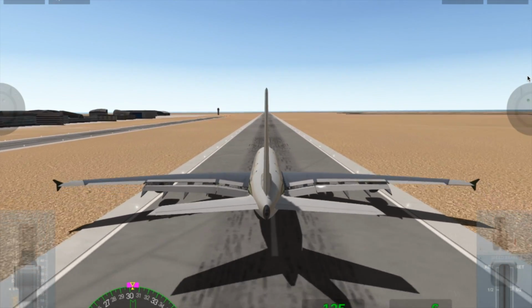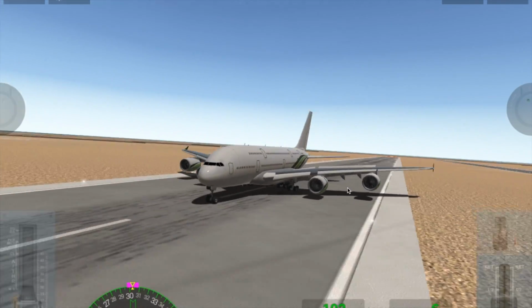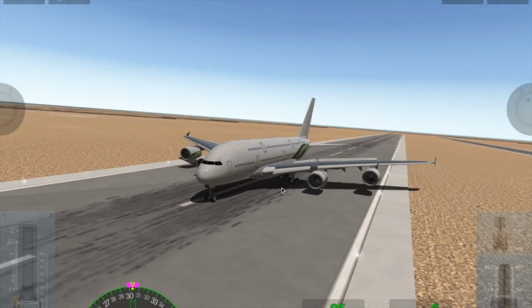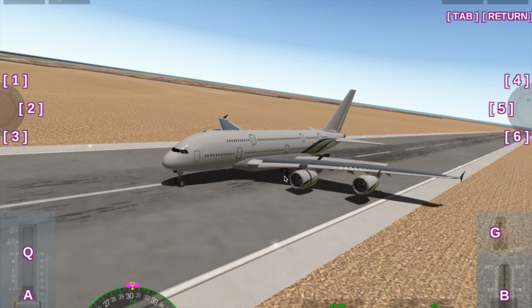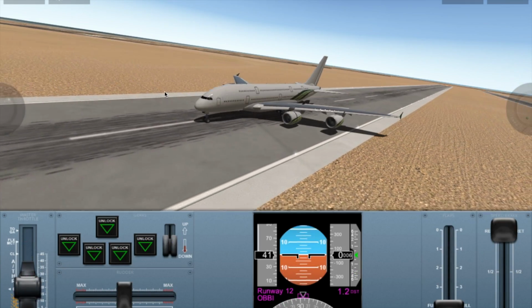Touchdown. That's when we hold B and the inverters again to slow the plane down as fast as possible. And there we have it. All of our controls for everything in the game.